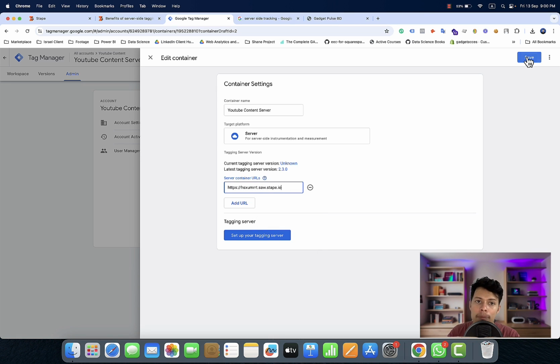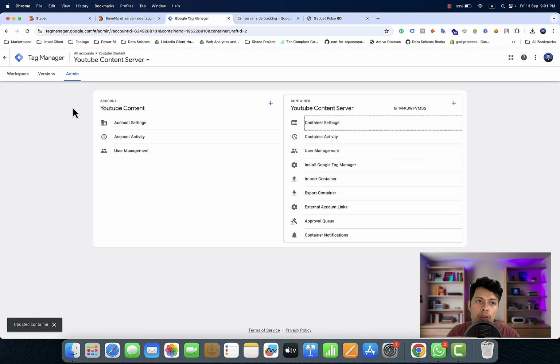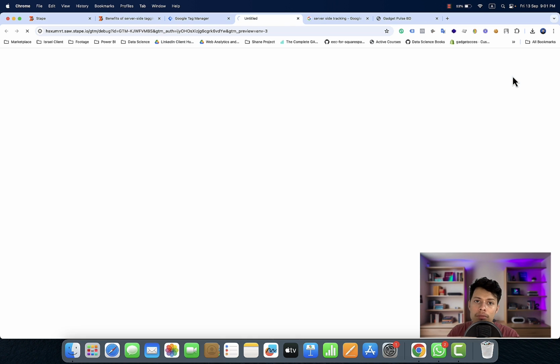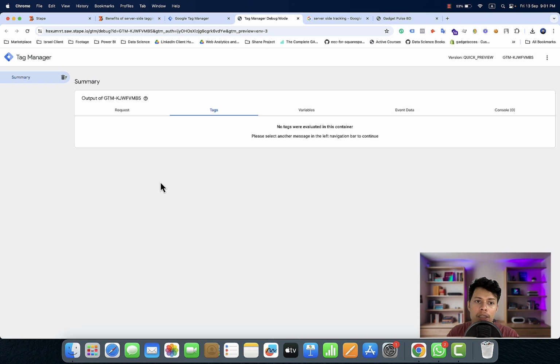Then I have to save this configuration. Now it will be working. Then if I go to the preview section, we have to wait for some time to see whether this preview is working or not. Just look here, this page is loaded, and we do not see any data, because I did not send any event or data from the browser side just now. That's why there is no event. But this preview is loaded, which means the Google Tag Manager server container and Stape.io are connected.